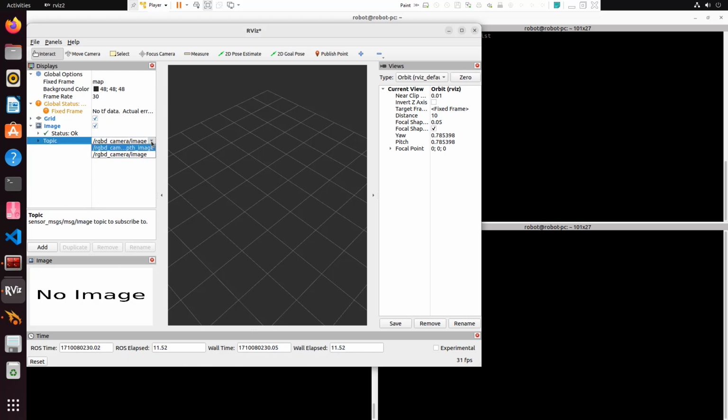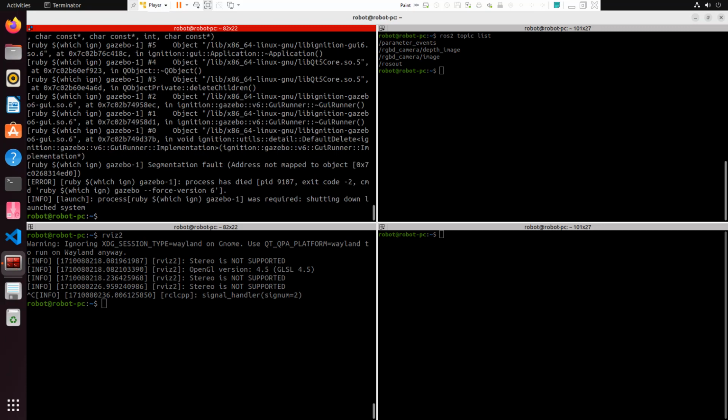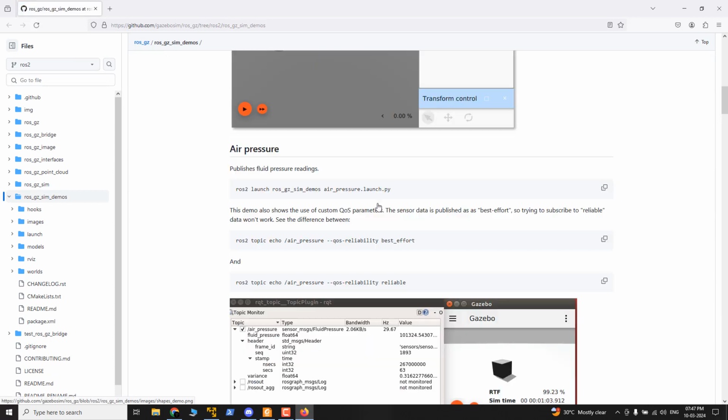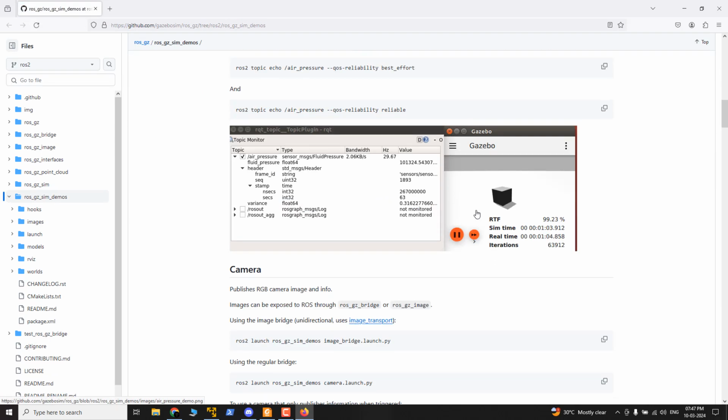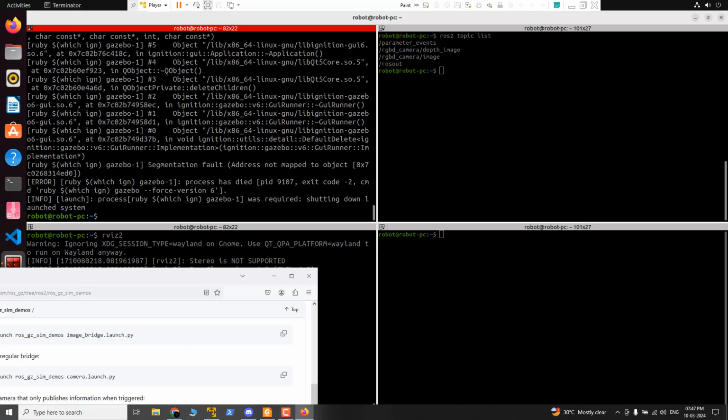Seems like it is not working. Or I can just try with some other example. So what I'm doing is I'm just starting some demos, some simulation demos, in which I can see an image. After that I will explain. Okay, maybe the trigger camera.